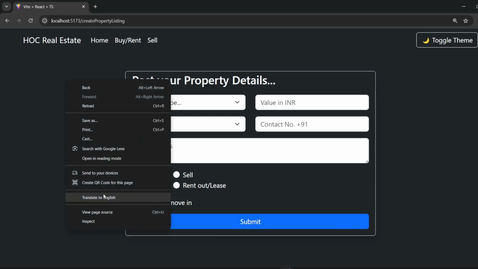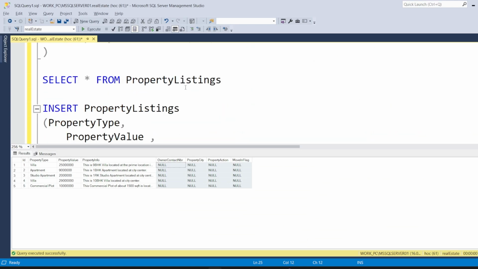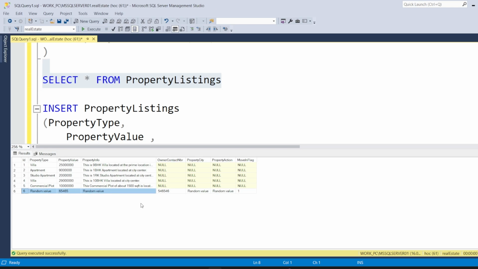I am refreshing the page, opening the console, because we want to show what response we are receiving from the API. We have seen it on Swagger, but we need to get it on the React application also. And let's check the data in the table first before calling our API through the React application, because we have already called it once through Swagger. So these are the random values that we just entered. But now we'll be passing the data into the table through the React application.